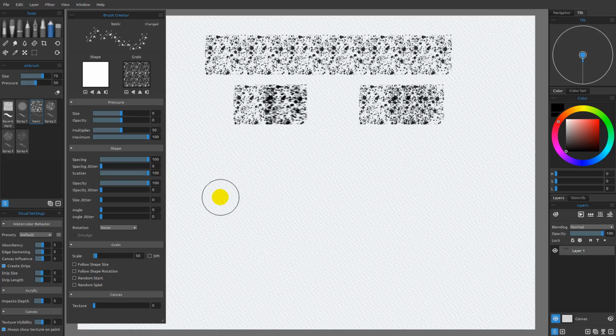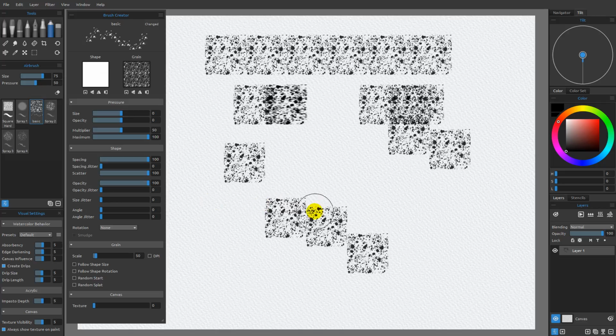Likewise, if I set this back to 0 and I come down here to scatter and increase that to 100, then hold down shift and make a straight line stroke, what you can see is that instead of being randomized on the stroke itself, it's randomized up and down from the stroke, perpendicular to the stroke. This allows us to scatter our dabs all over the place.